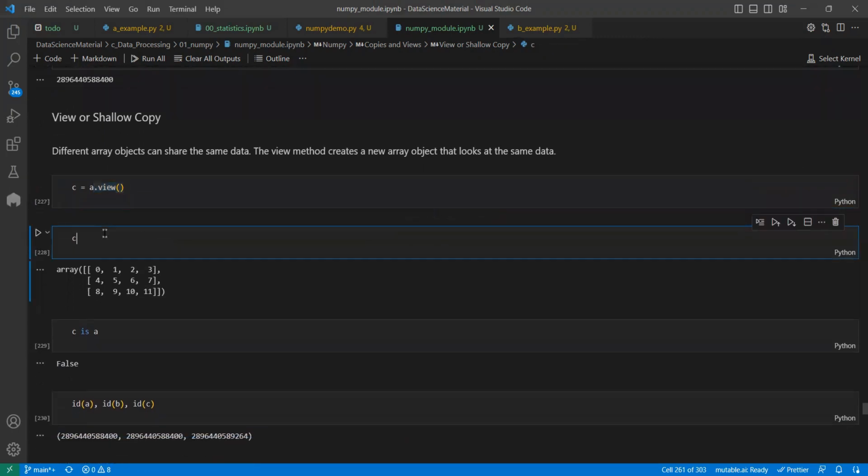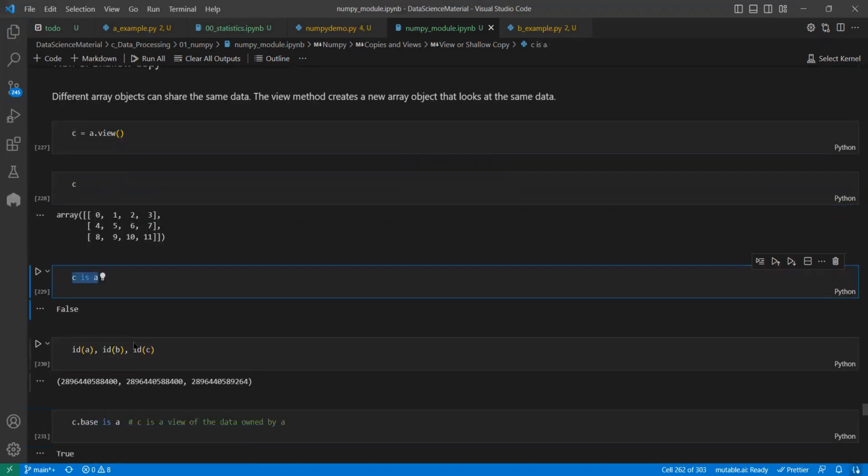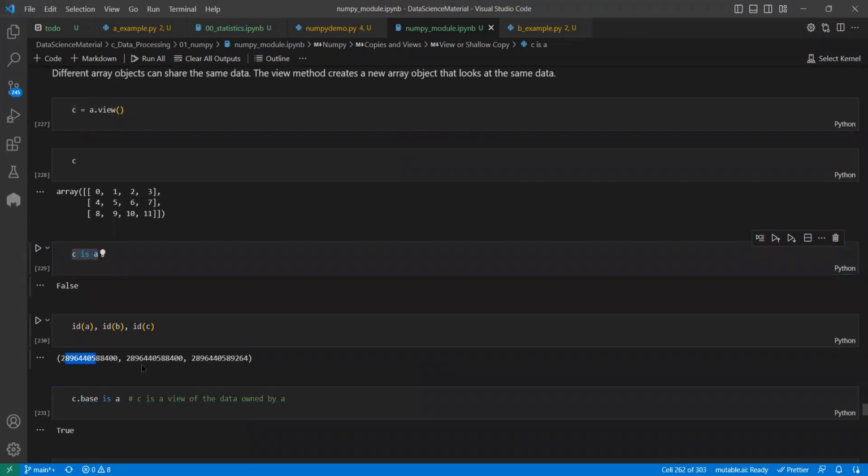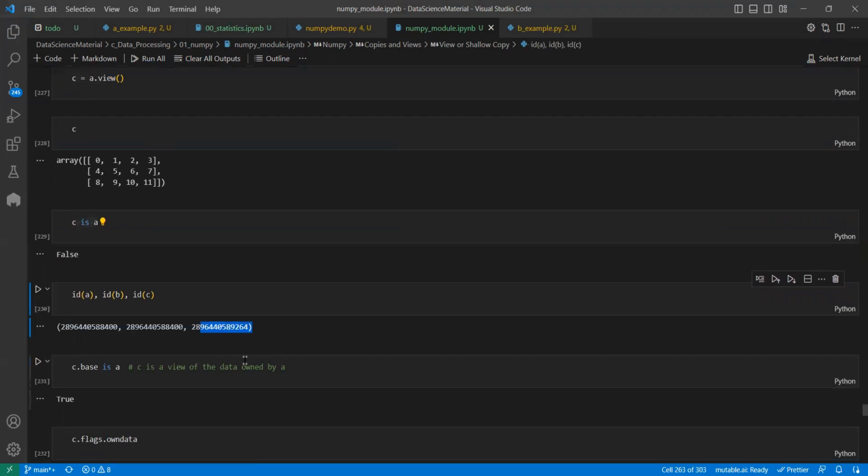So if I do a dot view, now if you see, a new object is created, a new array is created. And if I use the is operator, it is False. If I check address locations, the first two were created using assignment, that's why they are equal. The third one was created using view, that's why it is different. But can I know whether it was created from this source or not? For that we have dot base. For any array, if you ask for dot base, it will point out from where it was created. So that view was created from A.